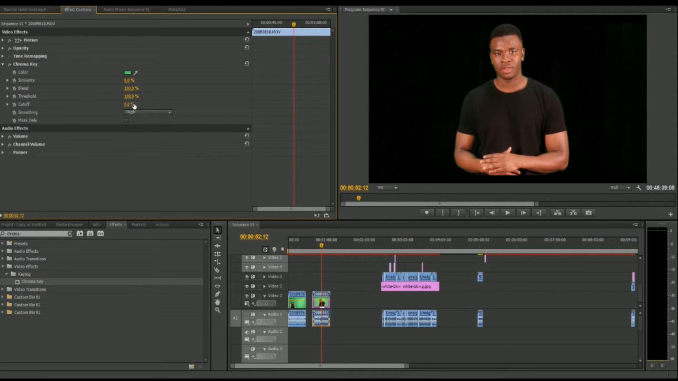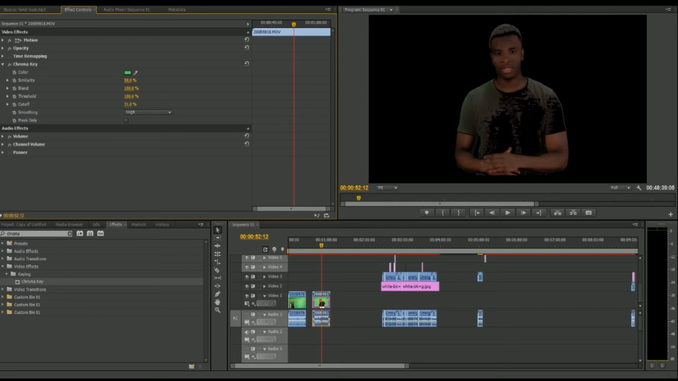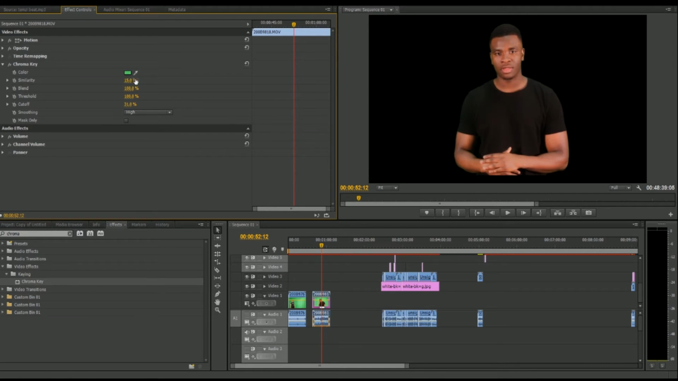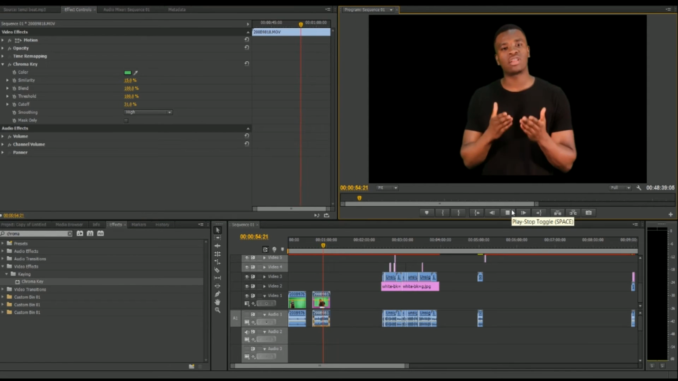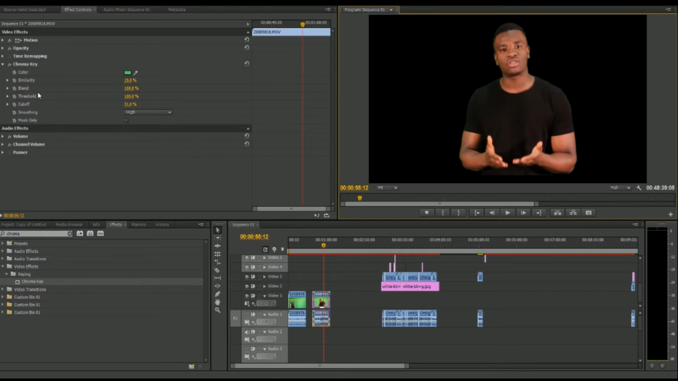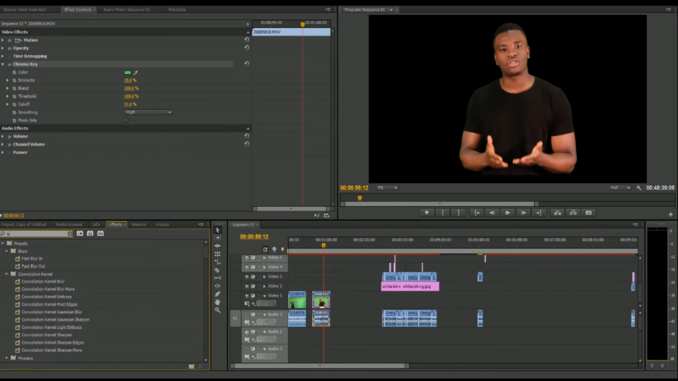Okay, so now smoothing, so that we don't want the green in. Similarity. Yeah, you see, you have to make sure. I don't really like this one. With this one, as you can see, it loses the quality. So what you can do is use Ultra key. This is what I used for green screen when using Adobe Premiere. Ultra key is the best one.